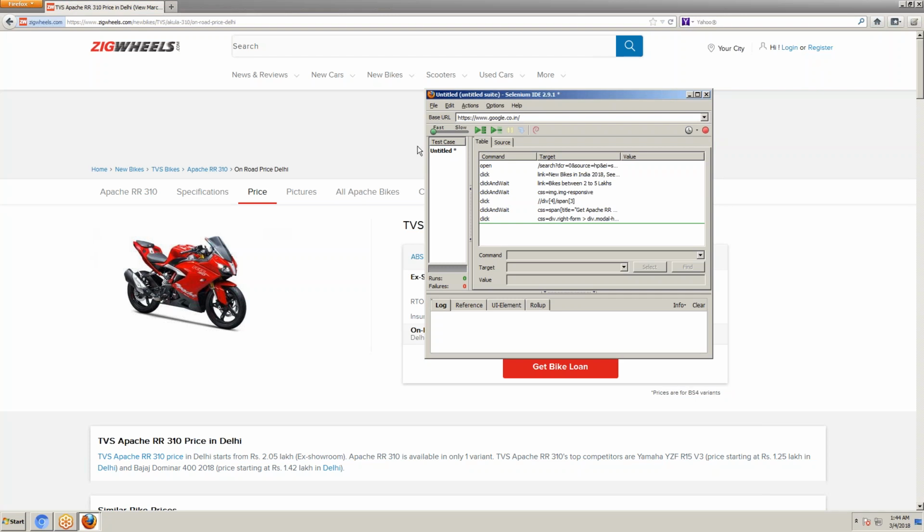If you click on run, see, I already told you, we can run a single test or multiple tests also. So this is the single test. This is the test suite, which means multiple tests at a time we can run. I already told you, fast mode and slow mode. I want to run only a single test.